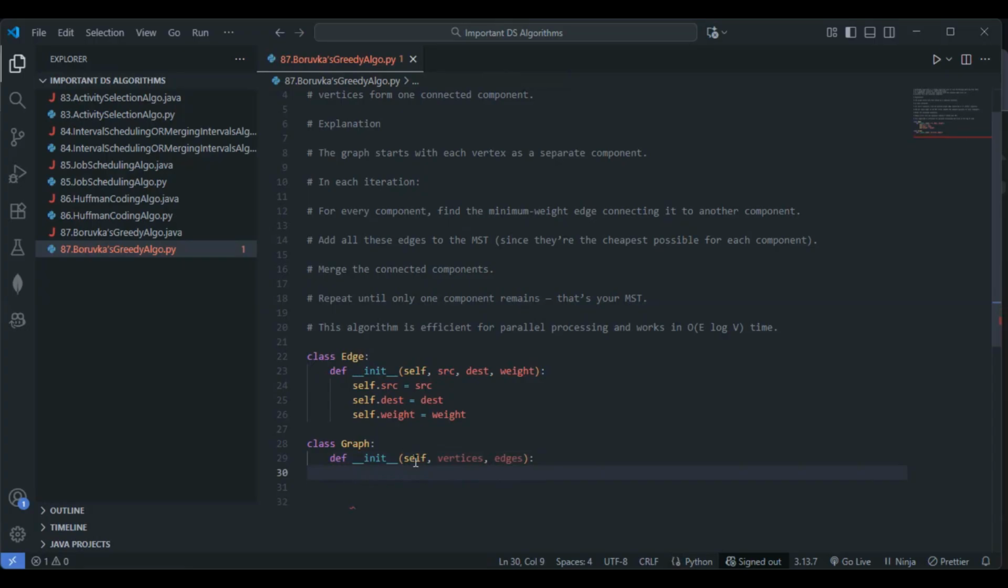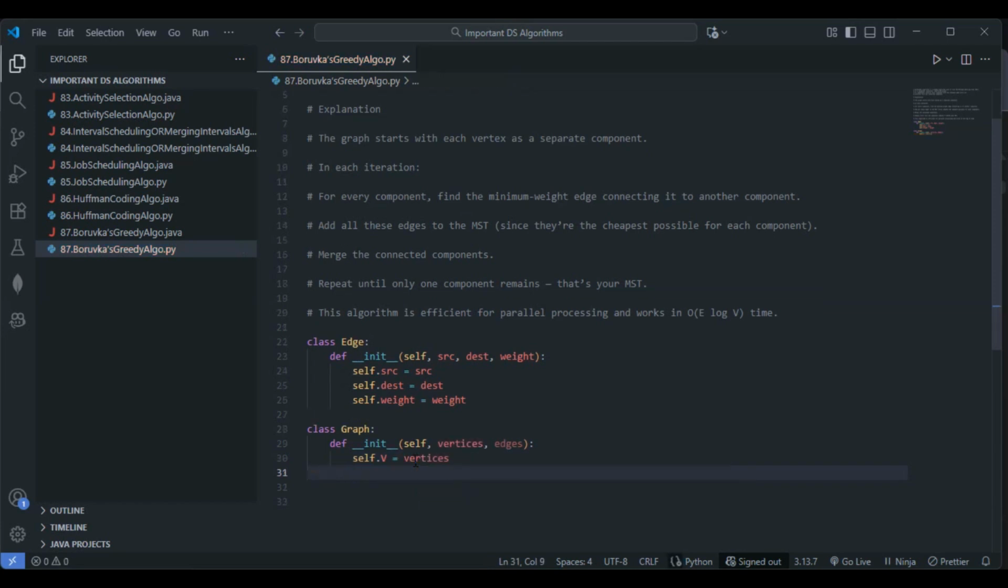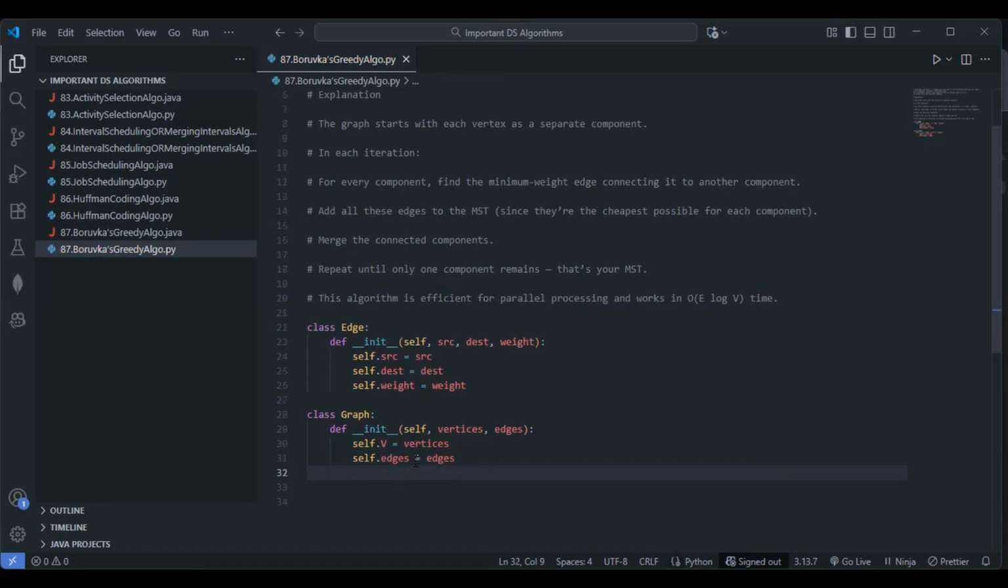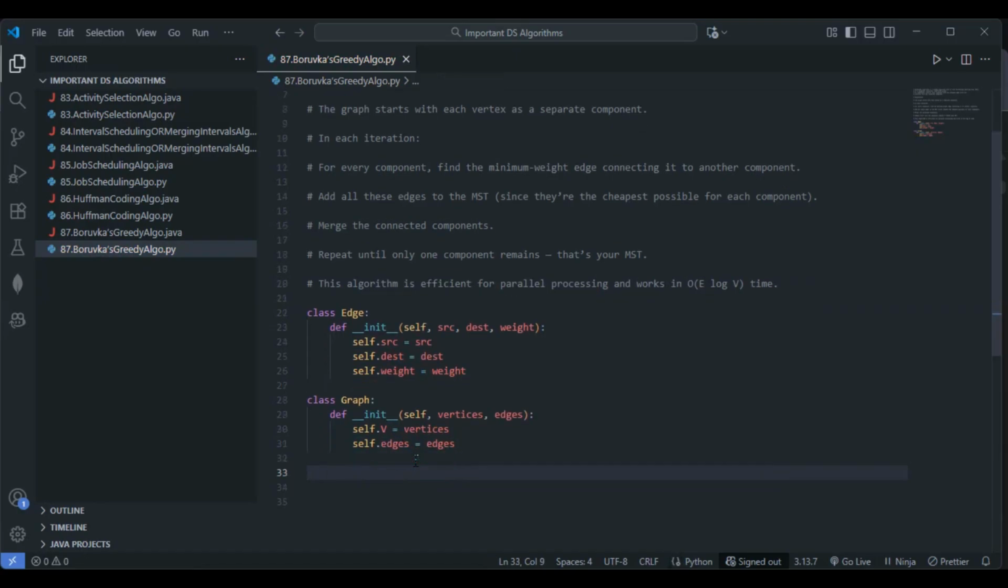Within the constructor part, let's initialize self.V to the vertices, and also the edges. So this is fine, I believe. We are just going with a list of edge objects. Fine. Now let's do one thing.